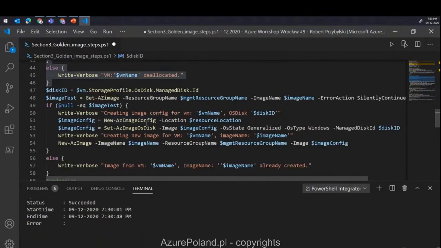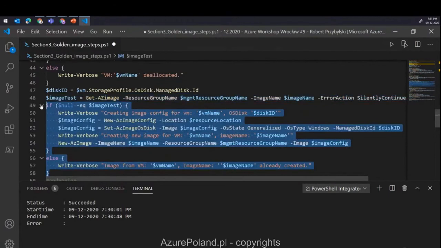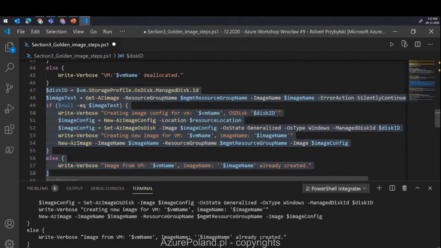And what we'll do next, if the VM is deallocated, we'll take the disk ID from this VM. Then we will check if this particular image already exists or not. If not, we will create the image config, and we will create the OS disk image. And after all, we'll declare that the OS disk image is generalized and it's Windows type. And after all of those configurations, we will just simply create the image using those variables. So let's run it.